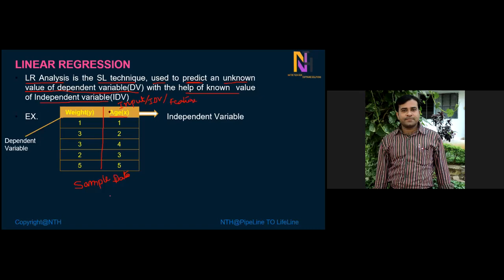Coming to weight, if we know the age of a person, let us suppose if a kid's age is 1 month, his weight is 1 kilo. Their weight is going to become what? It is a target variable. During the training process, we have to take some sample survey data.